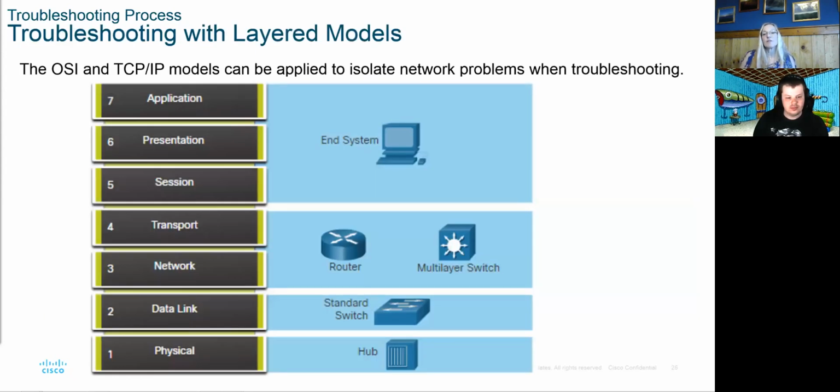And here are some of the common devices and the OSI layers that have to be examined during the troubleshooting process for that device. So our physical layer would be our hub, our cables. Data link layer would be our standard switch. Network layer and transport layer would be our multi-layer switch or router. And then our end system could be session, presentation, or application. And I think more often than not, we're going to be shifting to the TCP/IP model as opposed to the OSI model, just because so many of the presentation and session things have been built into the application layer.